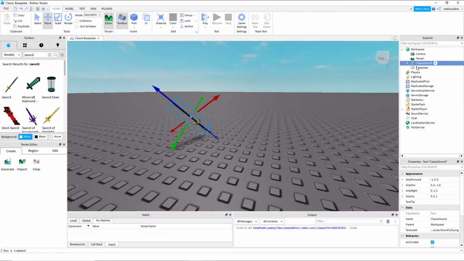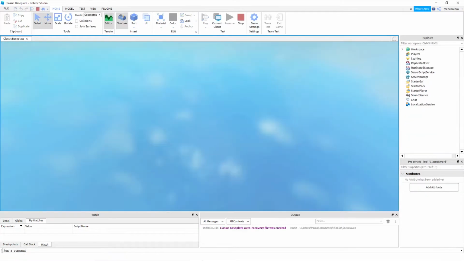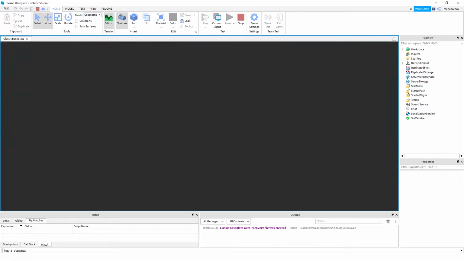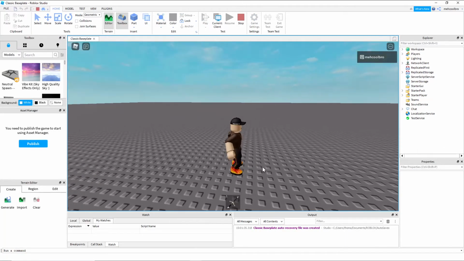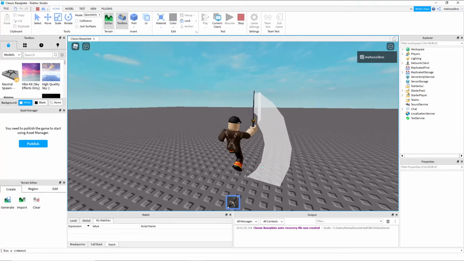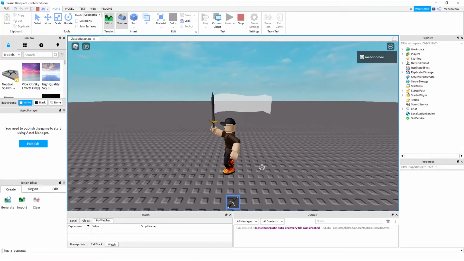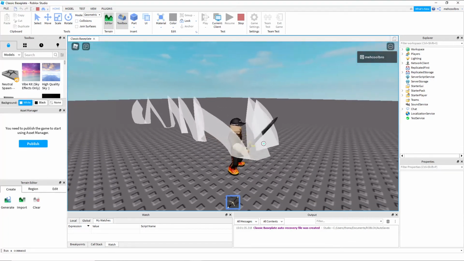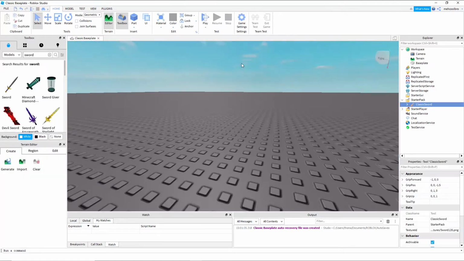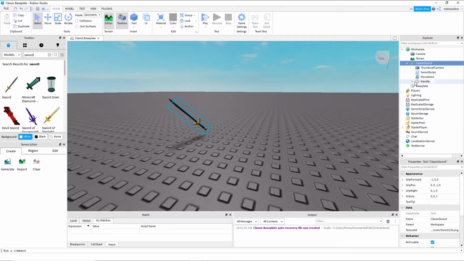Now I'm just going to go ahead and put this into the starter pack, that way I can show you guys this. So, as you can see, once we join, it's still a sword like always, but it has a trail now, which is pretty cool. But it kind of looks a bit weird to have this trail where it is. I'm going to put this back into the workspace.